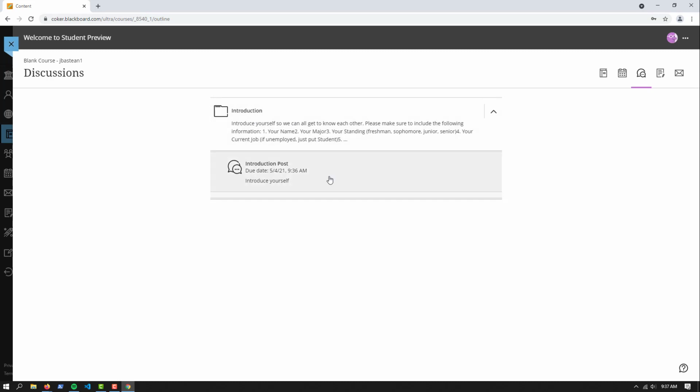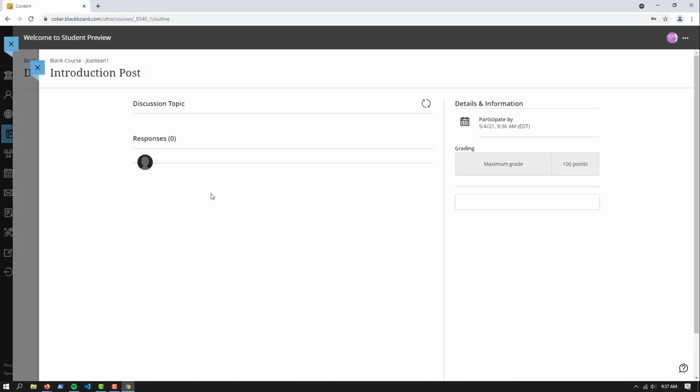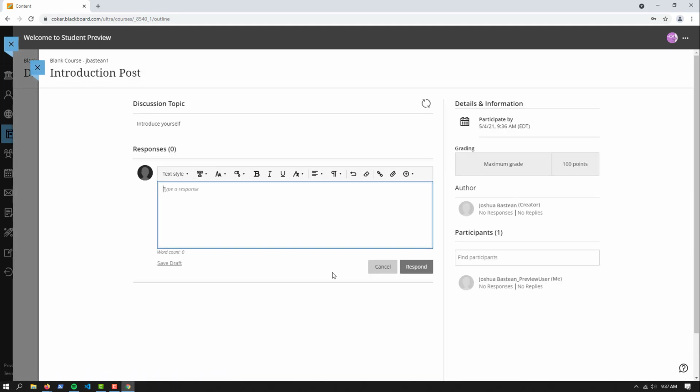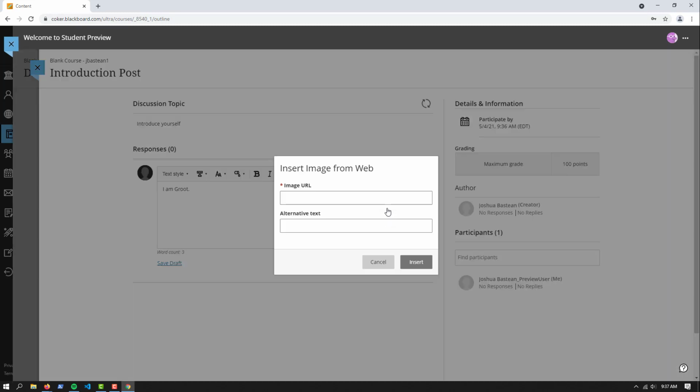So we've got an introduction folder, and there's this post right here where it just says introduce yourself. So you click on the post, and it'll say, okay, go ahead and type your response. I am Groot. And then if you want to, you can add a picture. Same as anything else, you can add a link, you can insert other content such as a math formula. I'll go ahead and do an image.